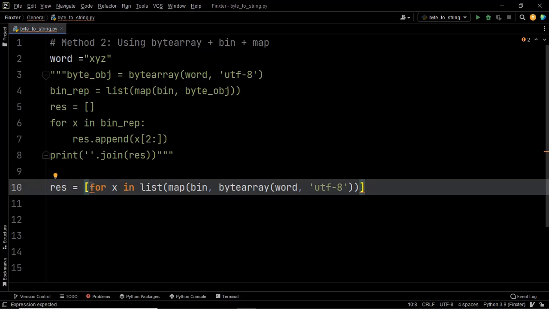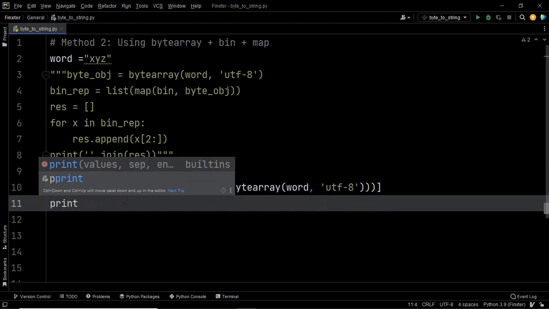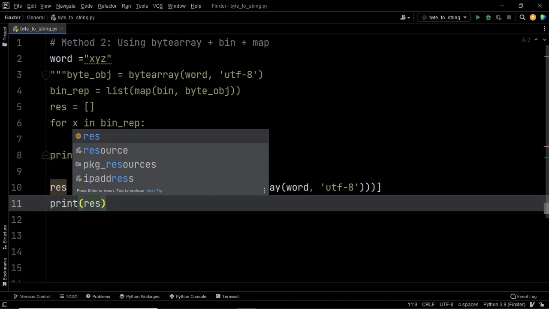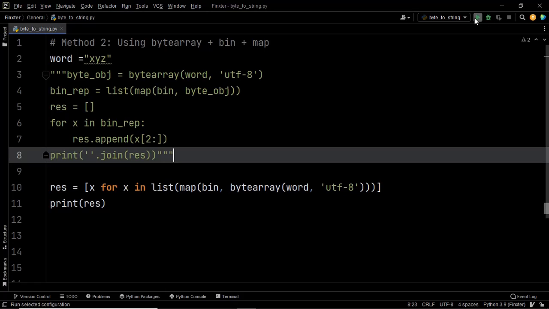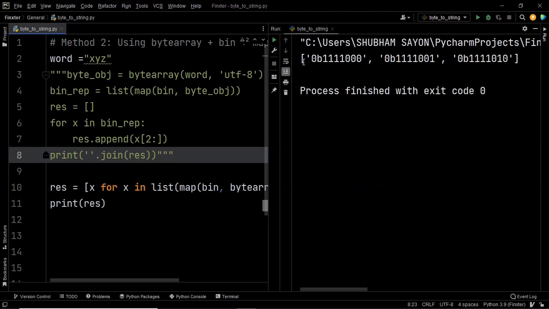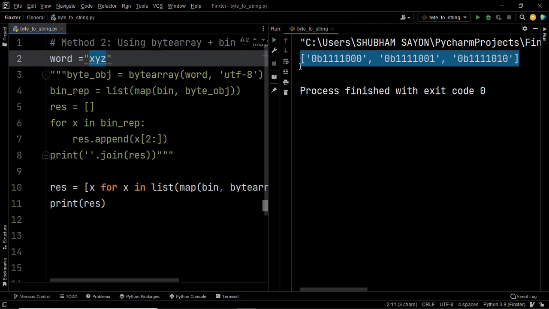So for a better understanding, let's say that the expression initially is simply x. I think we missed closing a bracket here. Okay, that's it. Now let's go ahead and print res and find out how it looks at this point of time. So there we go. As you can see, now res actually represents the list which stores the binary numbers, or the binary form of each character in the given string, which is x, y, z.